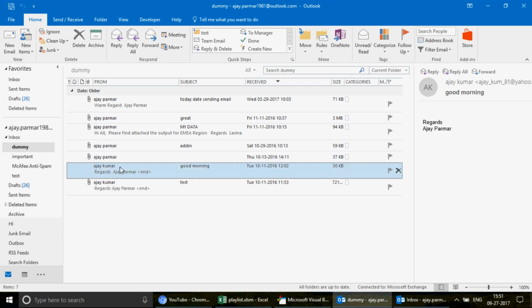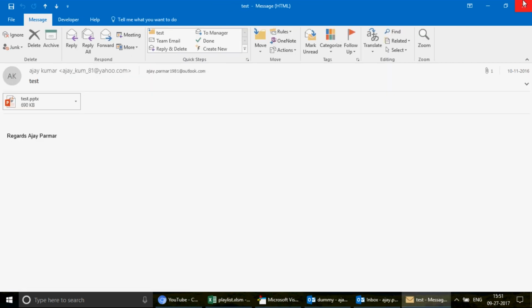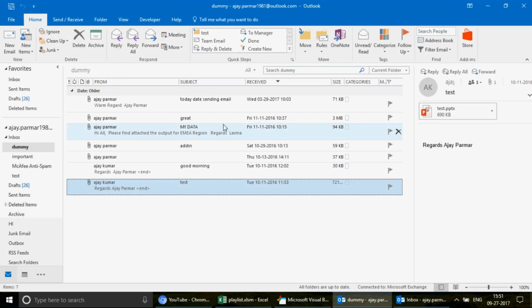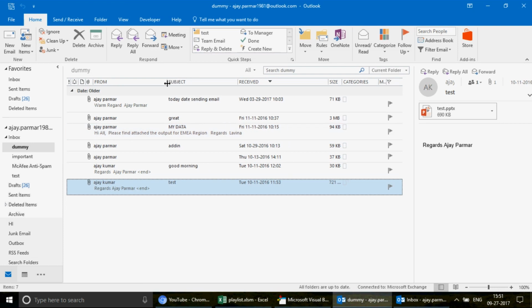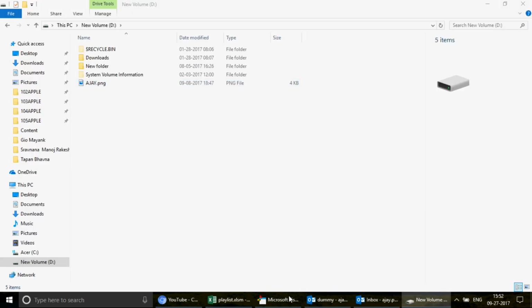file. This email doesn't have anything, and this email has the attachment, right? If I just show you one attachment. So now we have to see whether we are able to get all these attachments saved in a D drive. So I just quickly go to this, my D drive. So this is my D drive, which is totally empty.